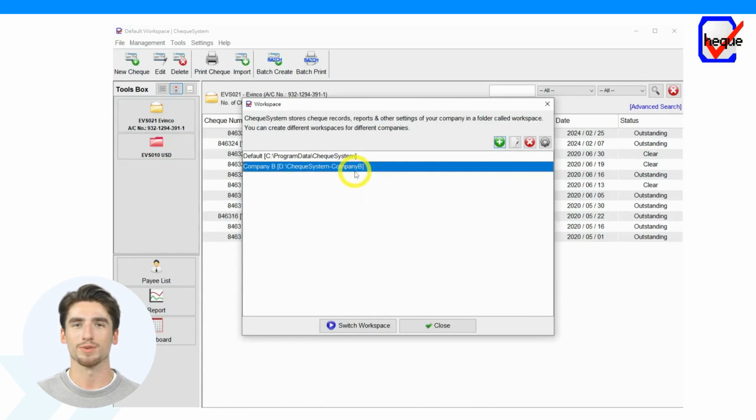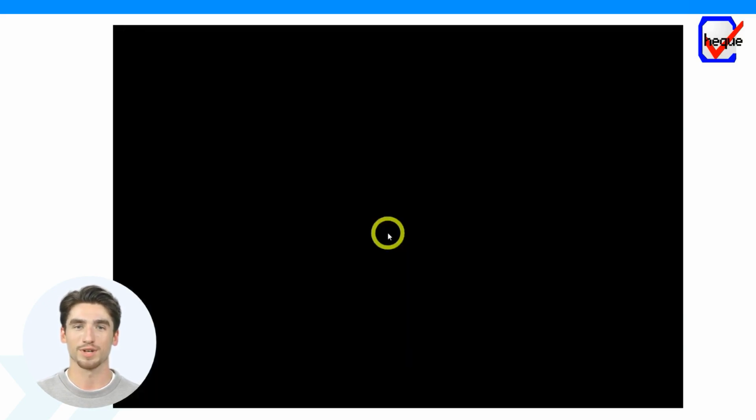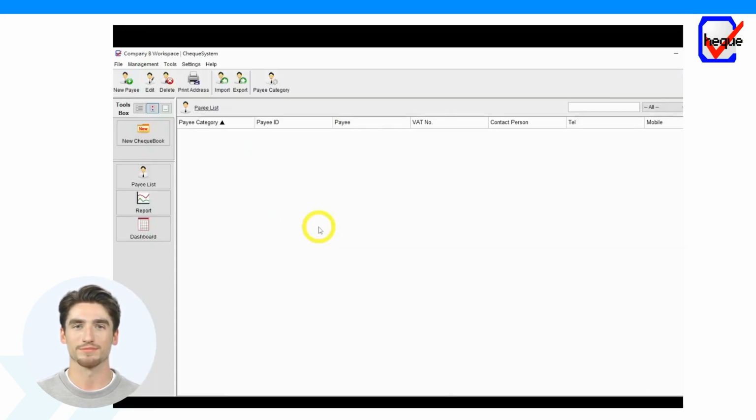To switch between workspaces, simply select the desired one from the list and click the Switch Workspace button at the bottom. This will close the current workspace and open the selected one. You can verify the active workspace by checking the workspace name in the title bar.